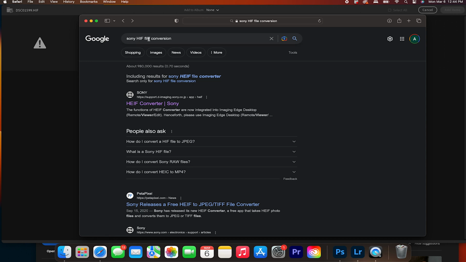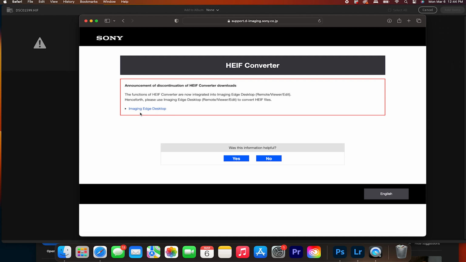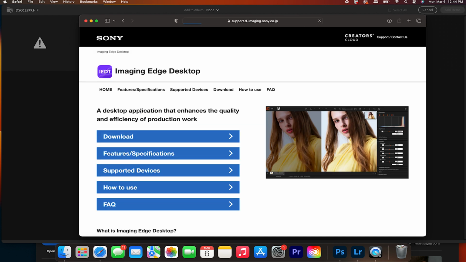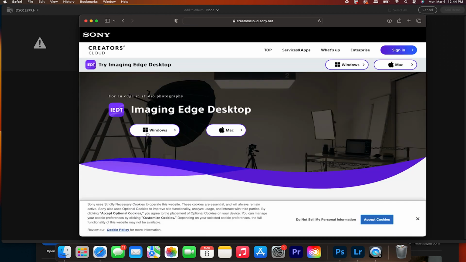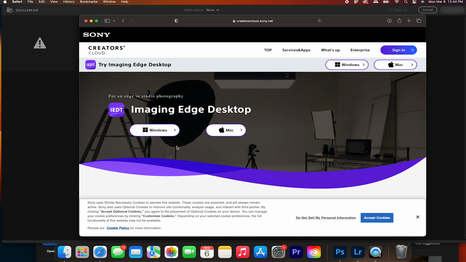So basically what you wanna do now is convert them, because you wanna be able to go in and edit them. The best way to convert them without losing any image quality is we wanna open a Safari or Google Chrome browser, and you're gonna put Sony HIF file conversion, and you're gonna get this on the top here, HIF converter Sony. So we wanna click right here, and you're gonna get this link, Imaging Edge Desktop. You wanna click it. Click download. This is from Sony themselves, so this isn't any sketchy website or anything like that.